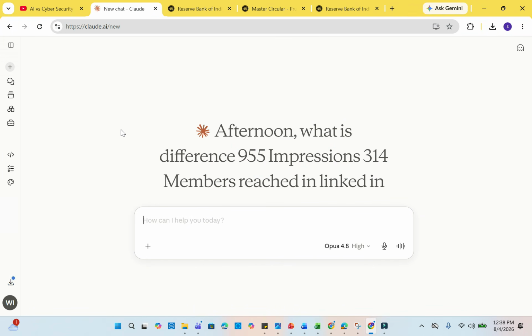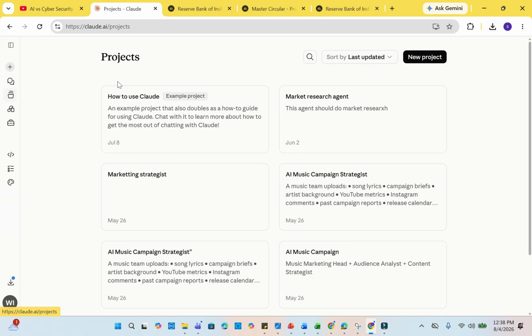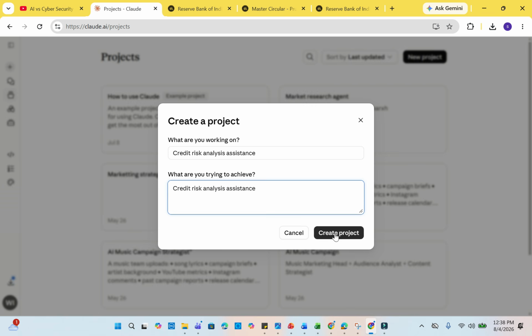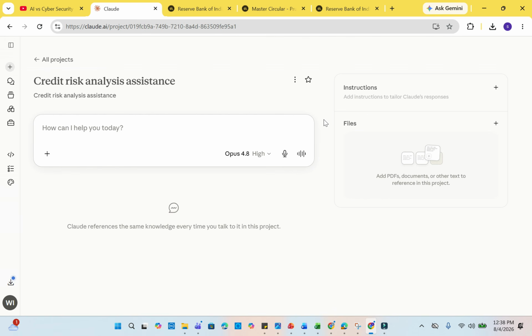Okay, so once you launch Claude, this is the screen which you see. Now below chat there is an option of Projects. When you go to Projects, you can create a new project. So let's say in my case I'm creating Credit Risk Analysis Assistant. So this is my project name. You can put a description in the project. I'm just using the same for now.